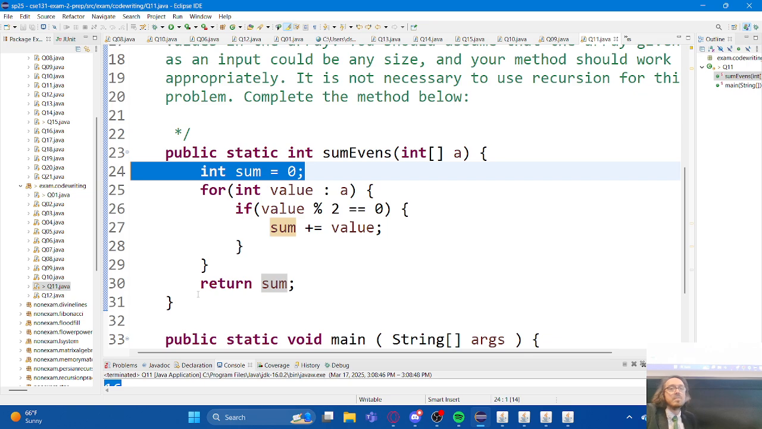Yes? Like, if you didn't use a helper method, then it would just keep having the sum equals 0 every time you recurse. Correct.